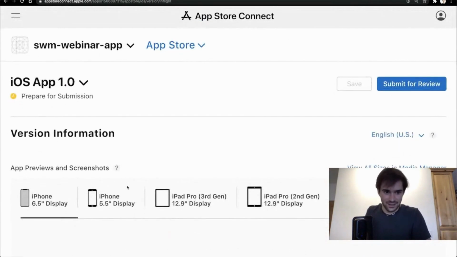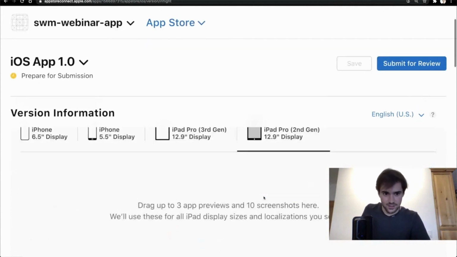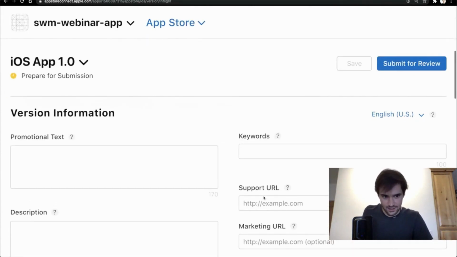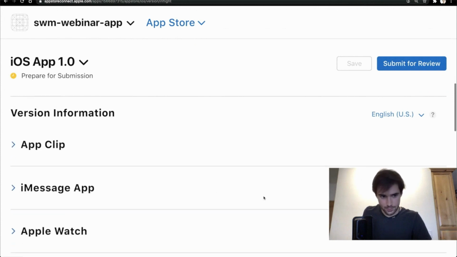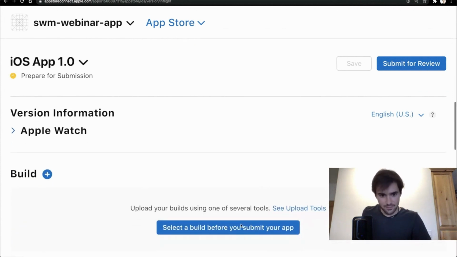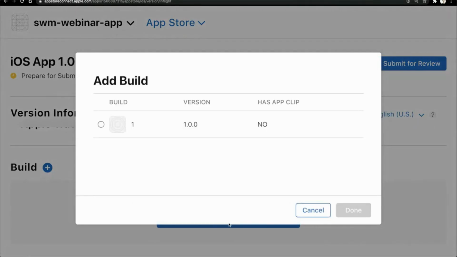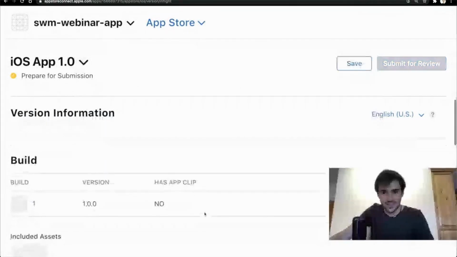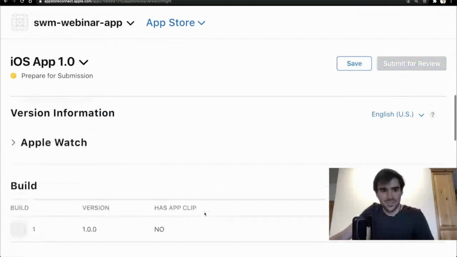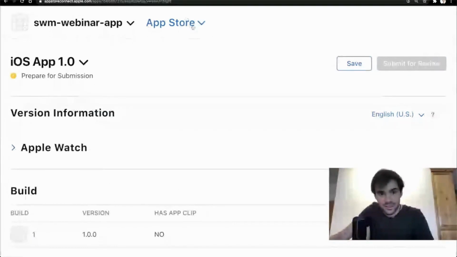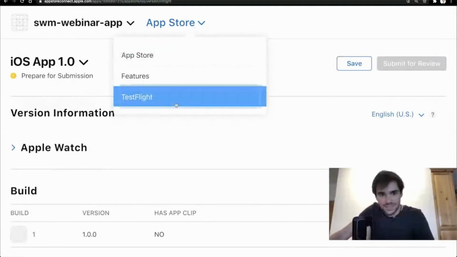And you can see we can add stuff like our screenshots. We can add further metadata here, like the promo text, the keywords, the description. And then down here in the build section, we can select a build. So right here is our binary. All we have to do is hit done, and now our binary is ready to use. Another thing that we can do from here is up at the top in this App Store tab, we can select TestFlight.